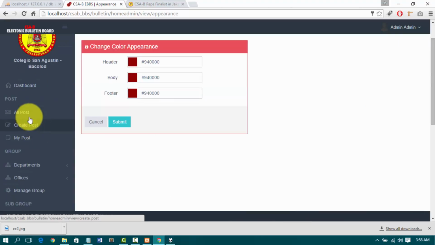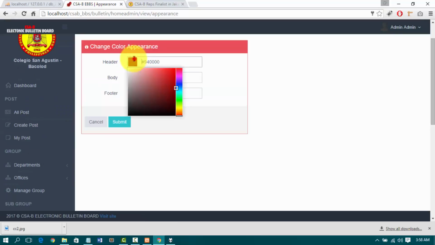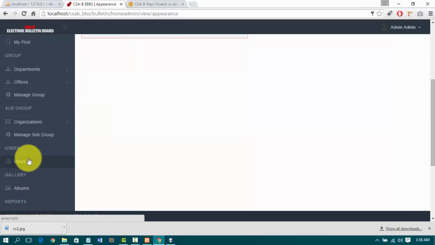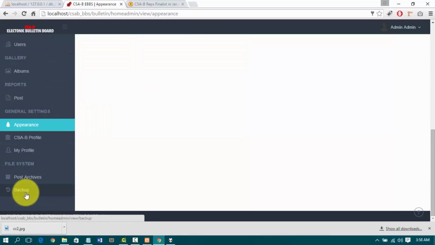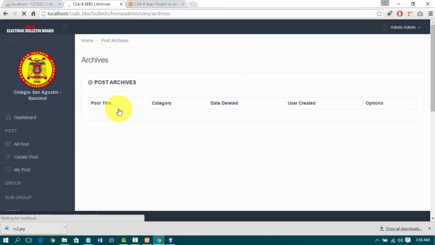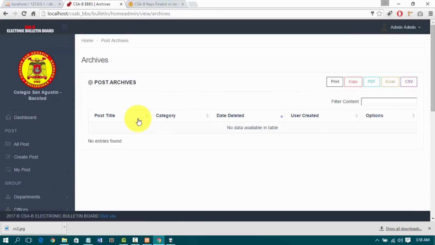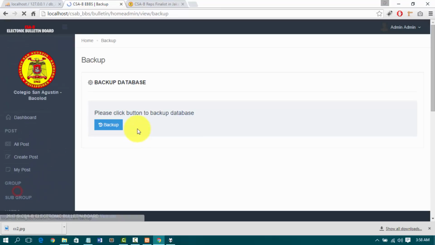In general settings, in this section you can edit the appearance of the bulletin board, the CSAB profile, and your profile. And last thing, the file system. You can see the post archives, which is similar to a recycle bin. You can restore the deleted posts, and also for the backup, it can back up the database.